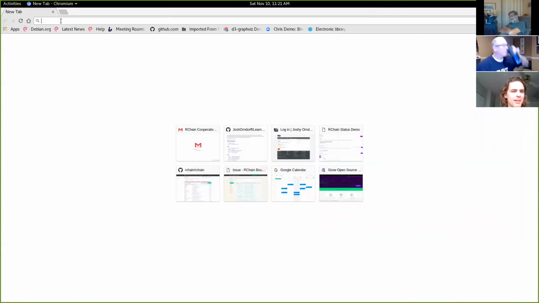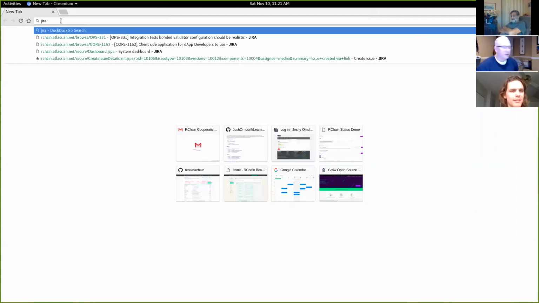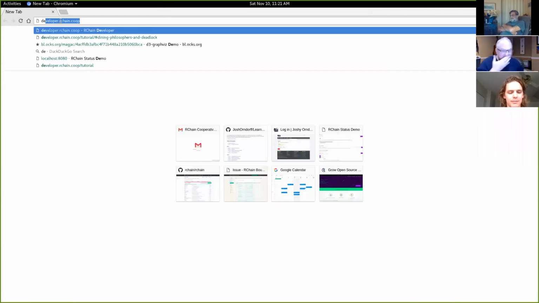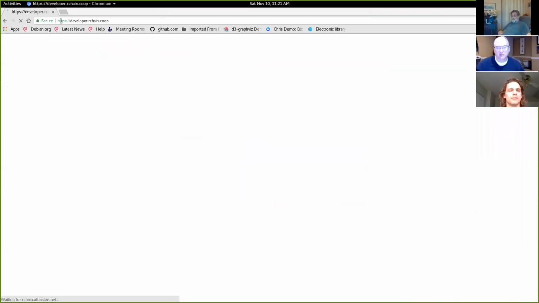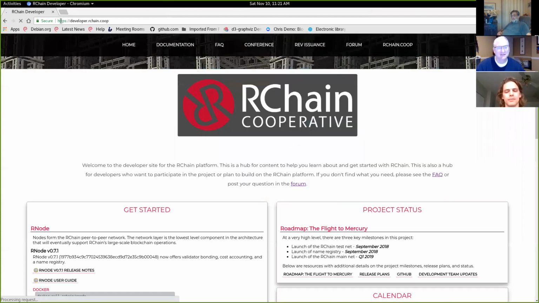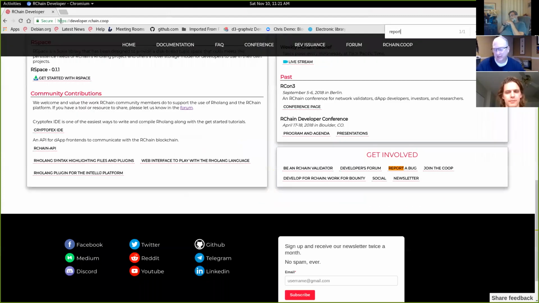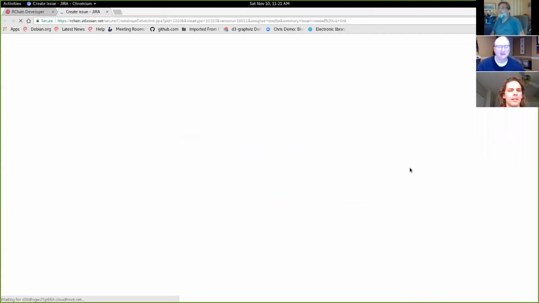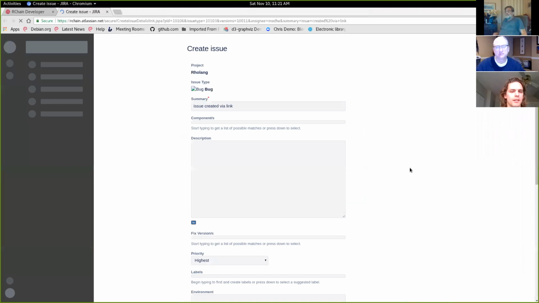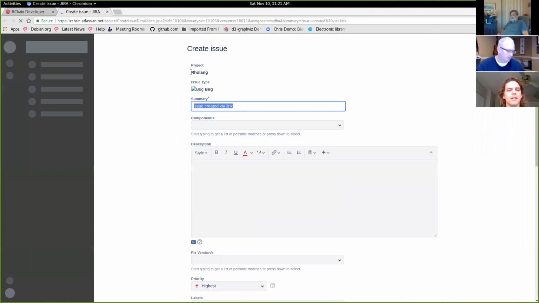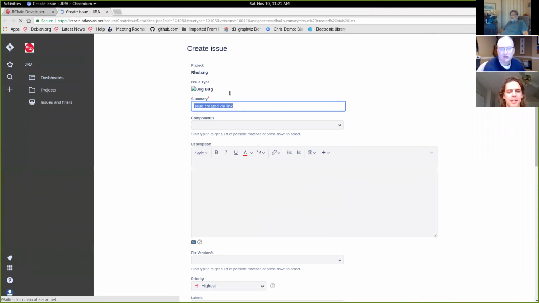I never remember how to. Go to developer.rchain.coop and look for report a bug. I think it's bottom left, bottom right. Oh, that's handy. Okay, that's interesting. It just defaulted to RholangLang. I guess that's right in this case. Yeah, so they shouldn't expect us to think very hard. Any defaults we should just leave.